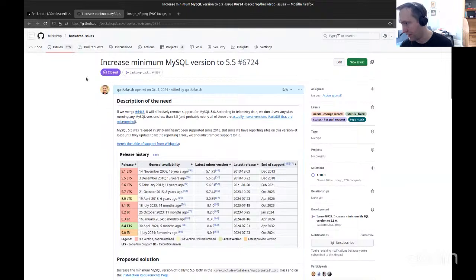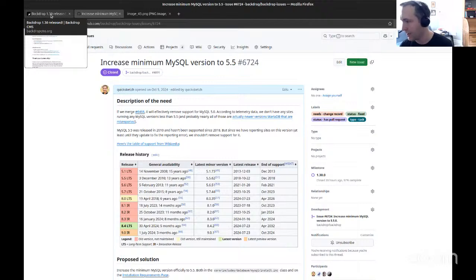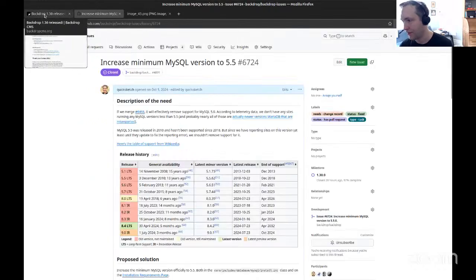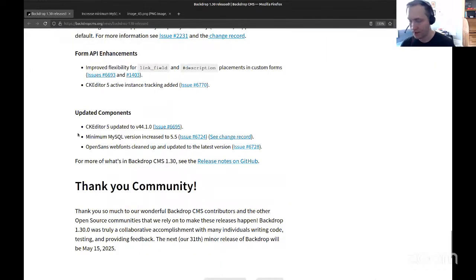The driver for this was that we were unable to test these old versions of MySQL. You can't even find an operating system that will still install them. And if we don't have the ability to test it, then we don't have the ability to support it.